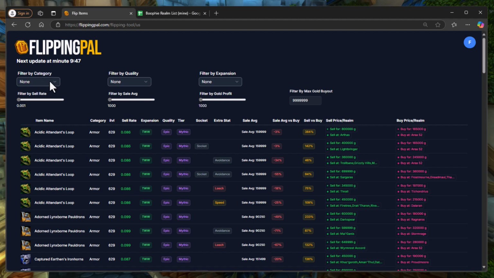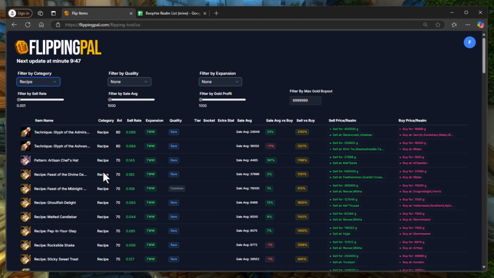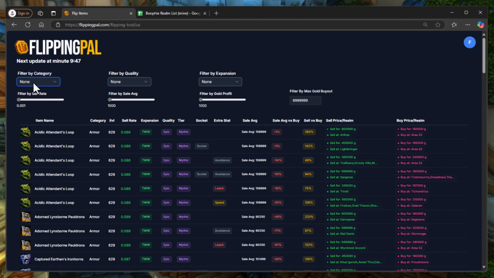So the first filter that we can filter by is categories. Say, for an example, we want to filter by just all the different recipes, we can go ahead and do that. And we have a whole heap of different categories. They're pretty self-explanatory. If you select none, it will be all of the different categories in the game.